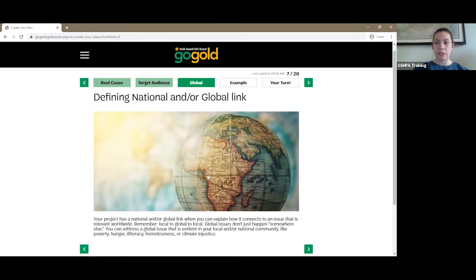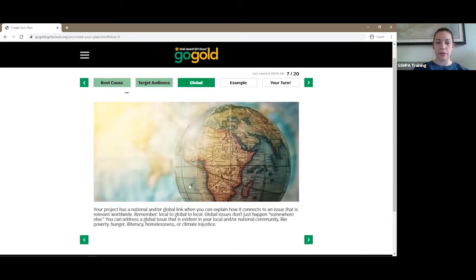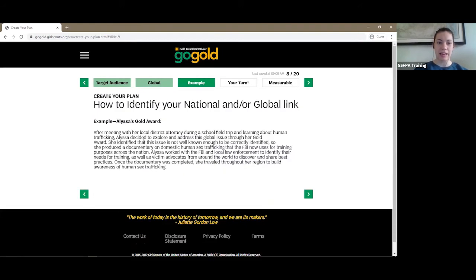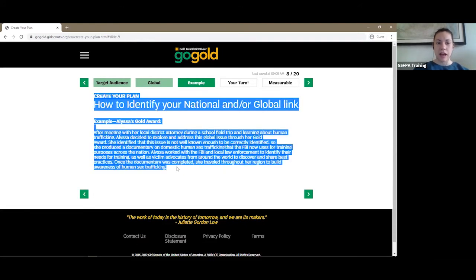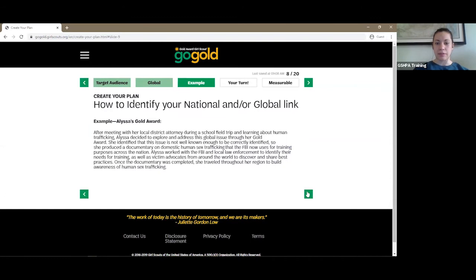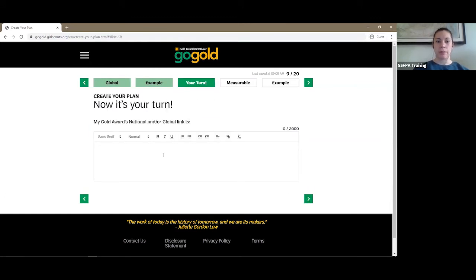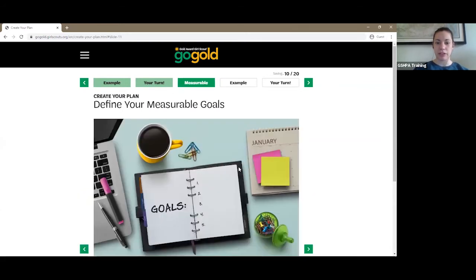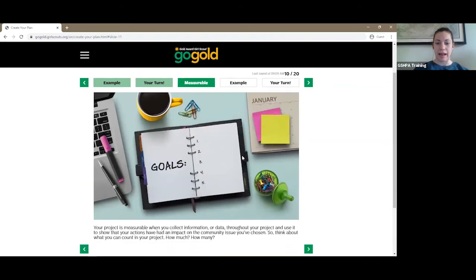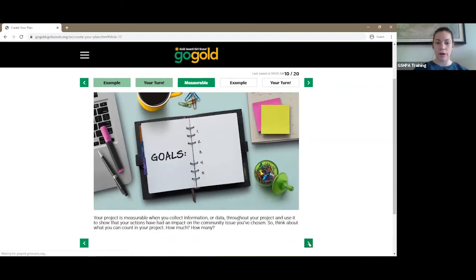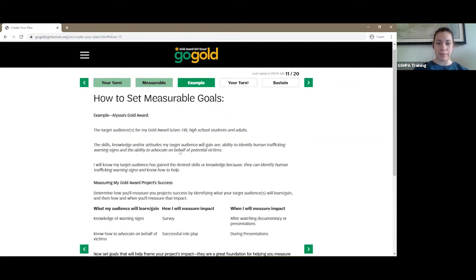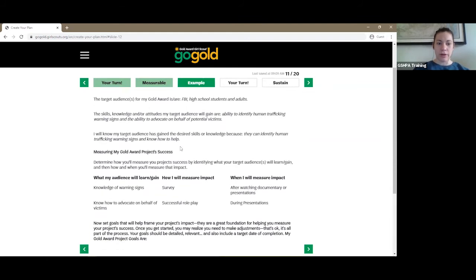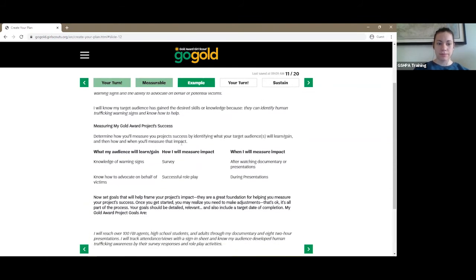And then we go into some of the requirements for Gold Award. So the global or national link, explaining how your project has that. There's a great example. Gogold provides really nice examples for each of these. So read through the examples and then explain what your project's global or national link is. Again, measurability is an important aspect of your Gold Award. Here's an example of a Gold Award with measurable goals.